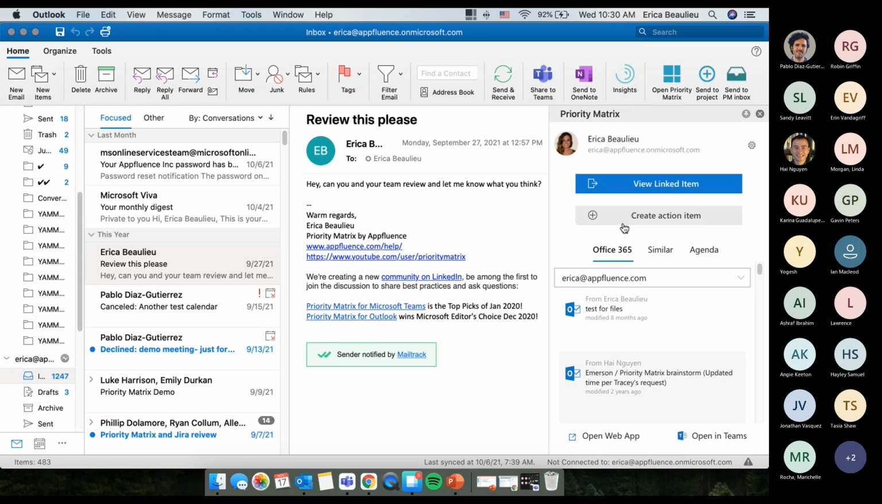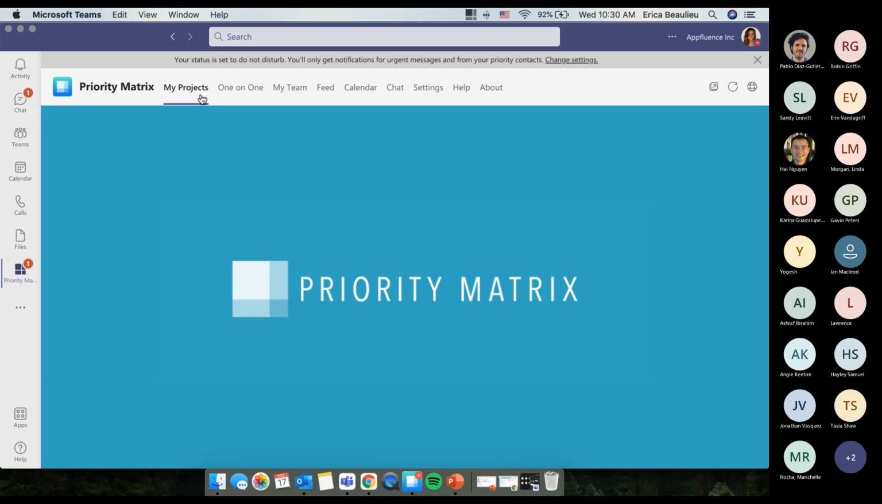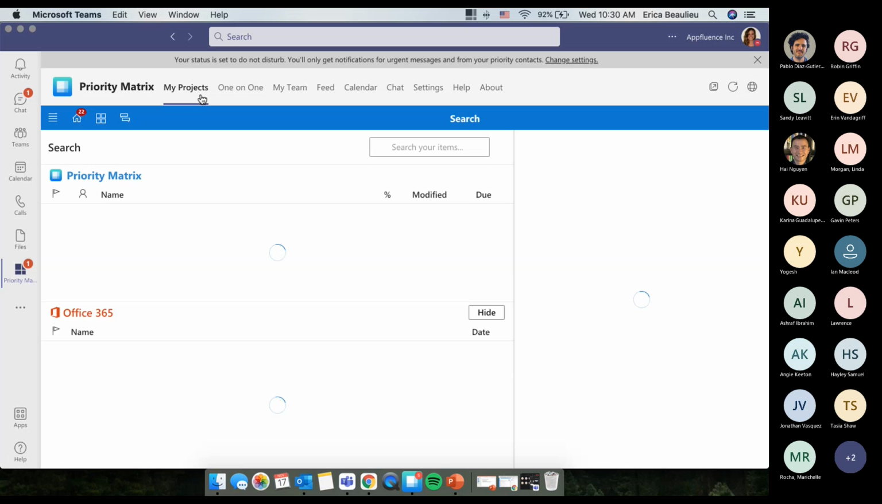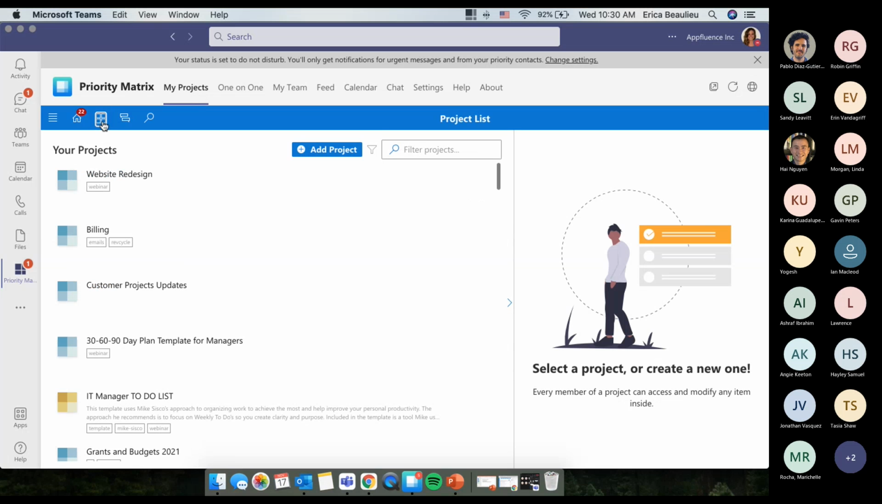For any of you who are interested in learning more about this Outlook integration, which, as you can see, has a whole lot more you can do than just create a task or prioritize that email, and also for those of you who are wondering about the ins and outs of using it in Teams and some of the more advanced features, next week I'm going to be hosting a webinar specifically talking about how Priority Matrix and Office 365 can work together. So if you guys are interested, I'll send out that webinar link later today.